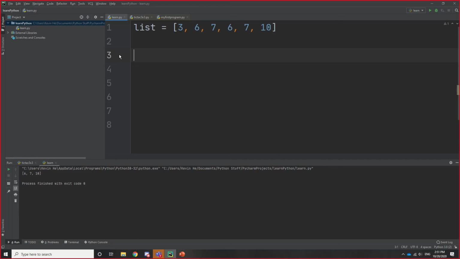Okay, we're lazy here. So obviously it's a for loop. So for, and you want to have an element here or just a variable. Any variable works. So we'll just call it i.